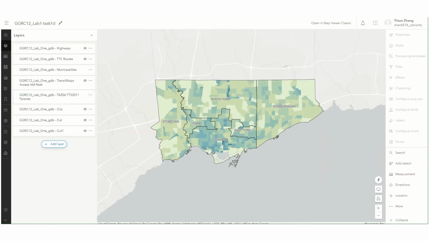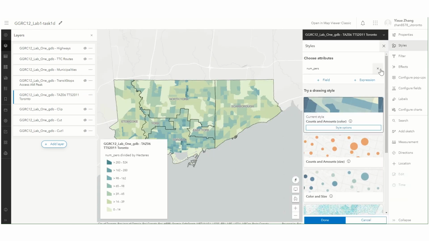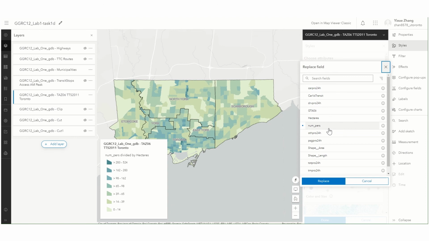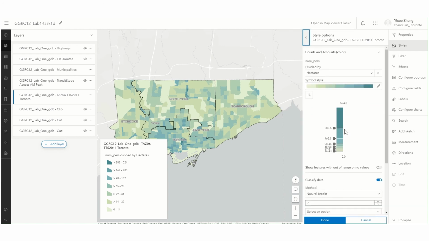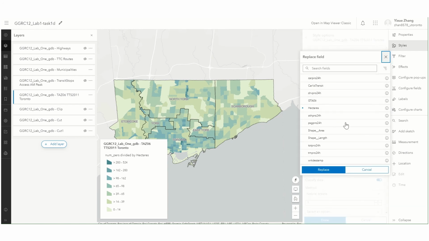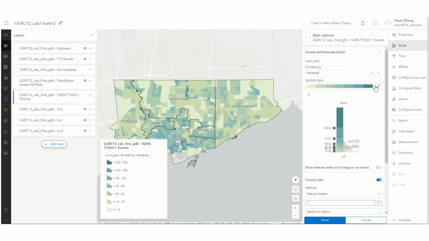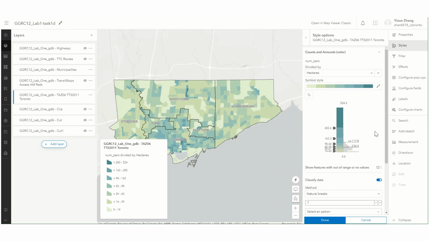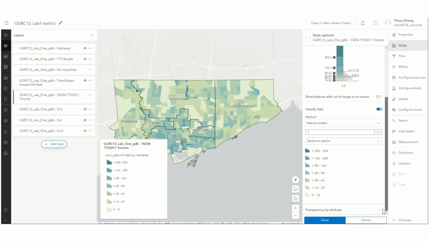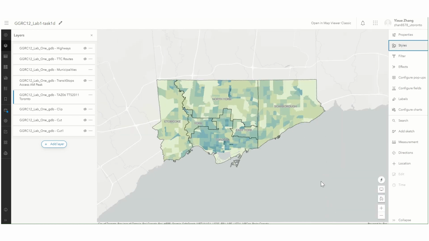I'm first going to map the number of population. So I'm choosing number of population here, and I go to style options. Make sure it is divided by hectares, so it's population density. And choose a color, classify data by natural breaks. And I use 7 breaks. Click Done. Then you've got a map of population density in Toronto.